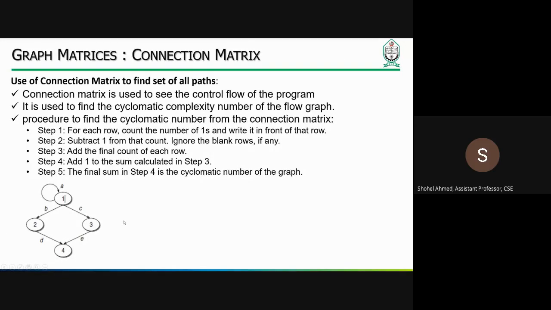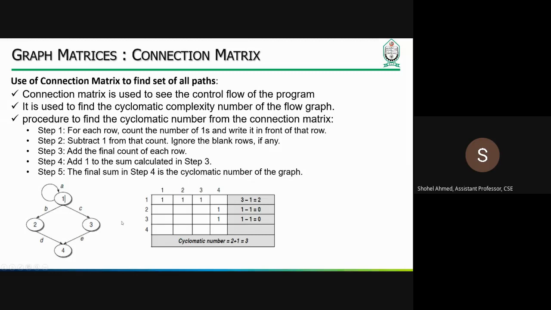So you have a graph like this, right? Up to this is the connection matrix. According to our rule, for each row we have to calculate this number first, that means the number of ones. Here is 3, here is 1, here is 1. Here is no one, so you don't need to worry about that.